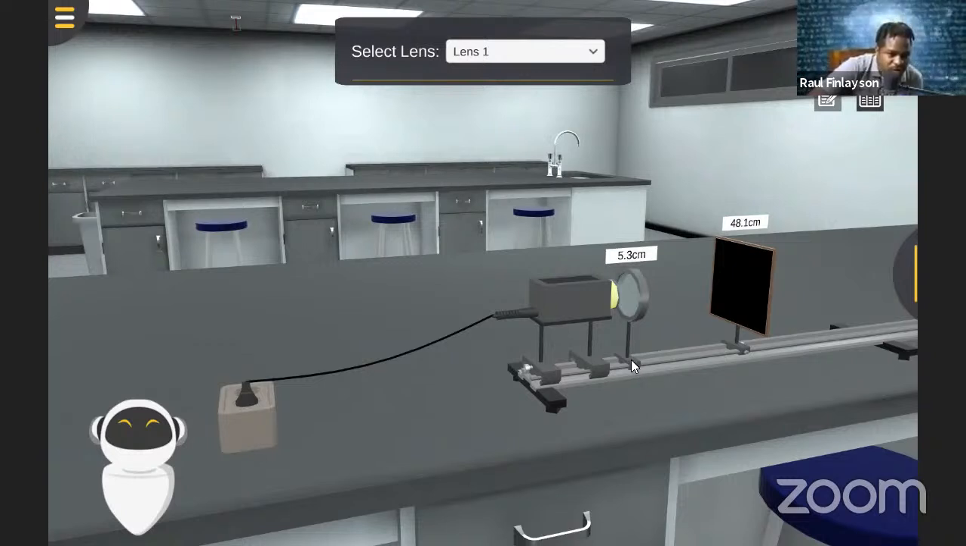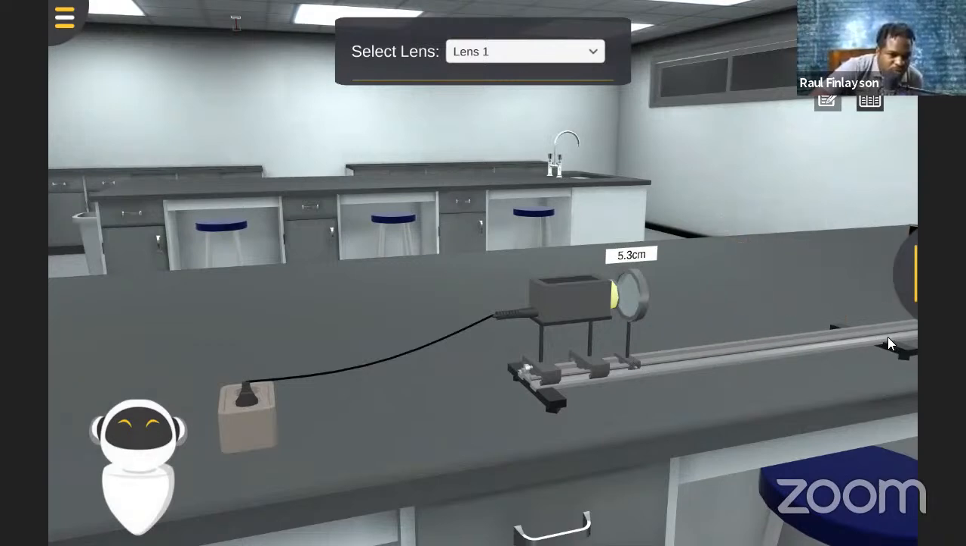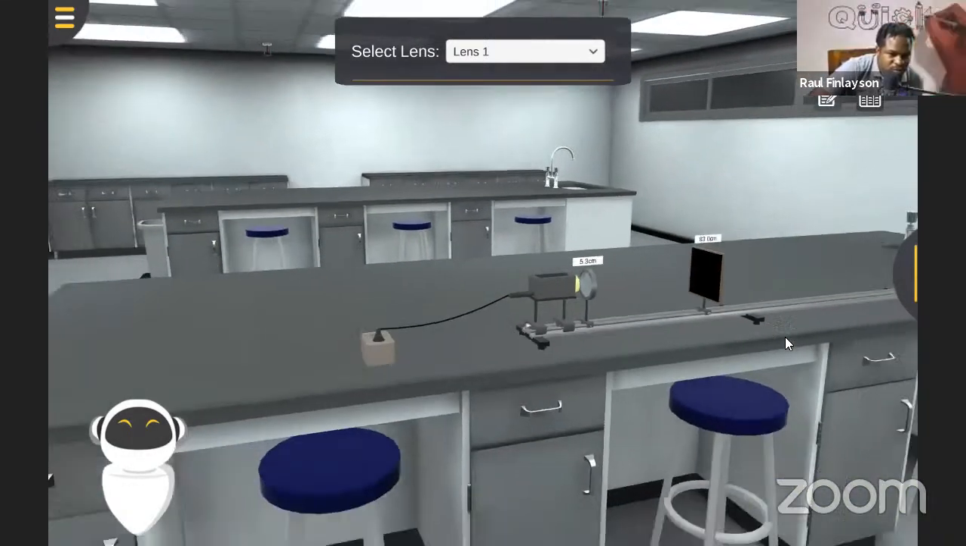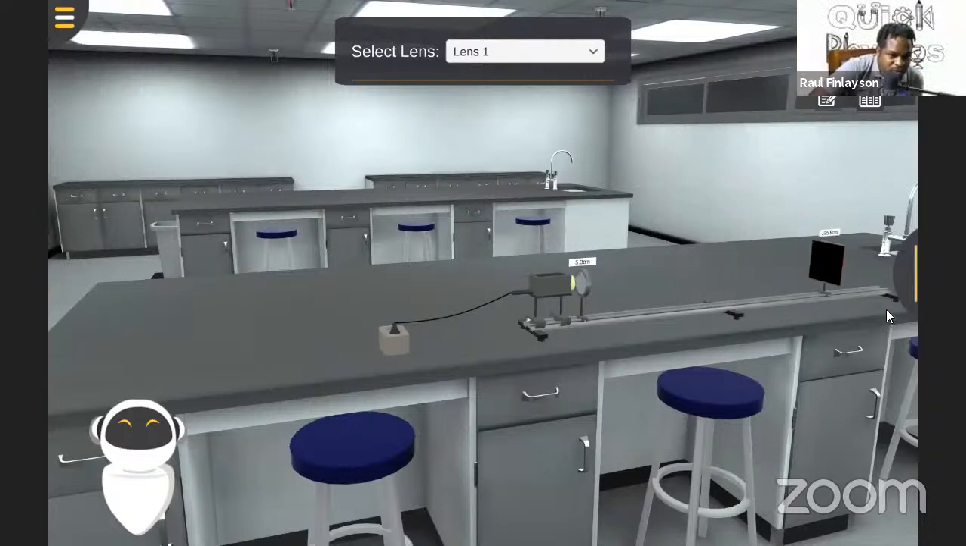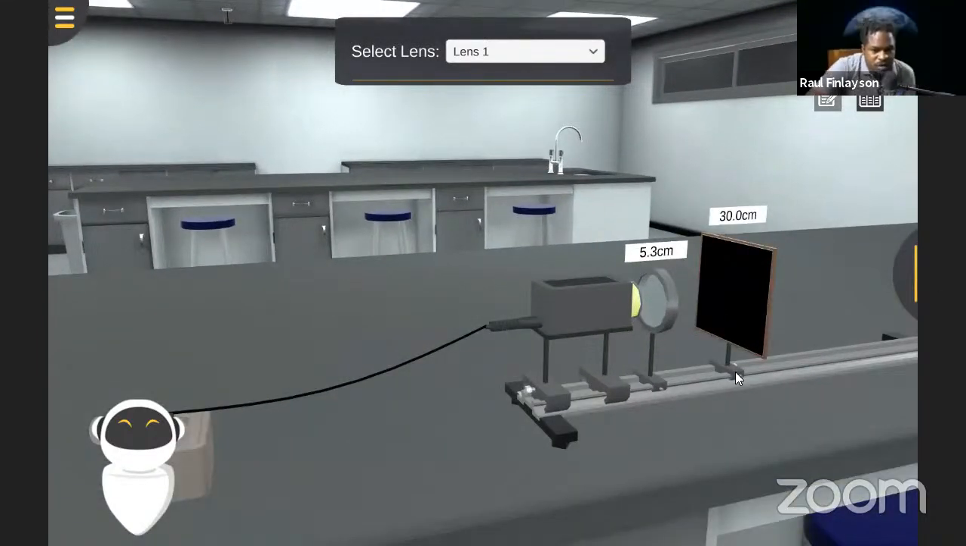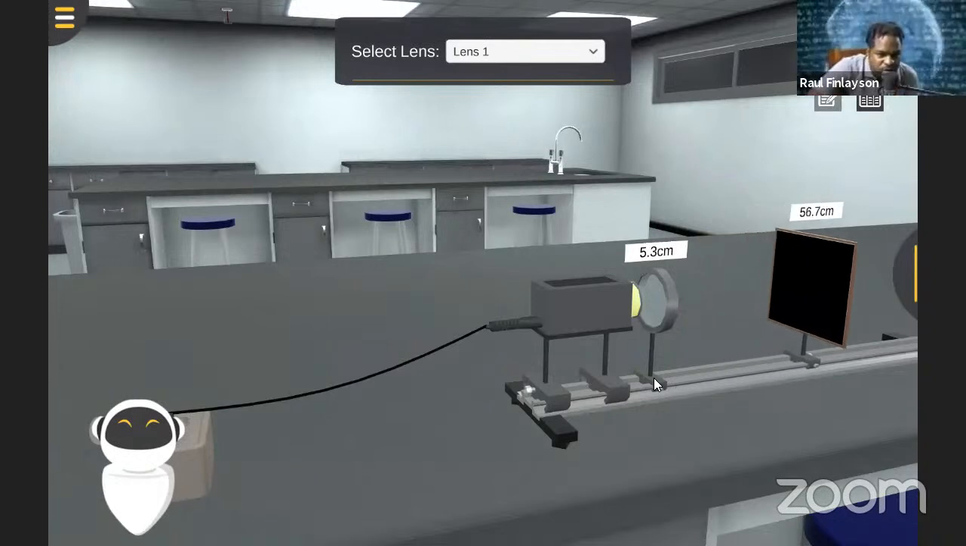At the moment you're seeing it at 5.3, no image. Just confirm that. Let's zoom out and confirm that there's no image. So we're on the right track there. Let's zoom in now. What we're going to do here is increase the distance away from the lens, because seeing that we're probably close to the focal length of the lens, we want to take our time.